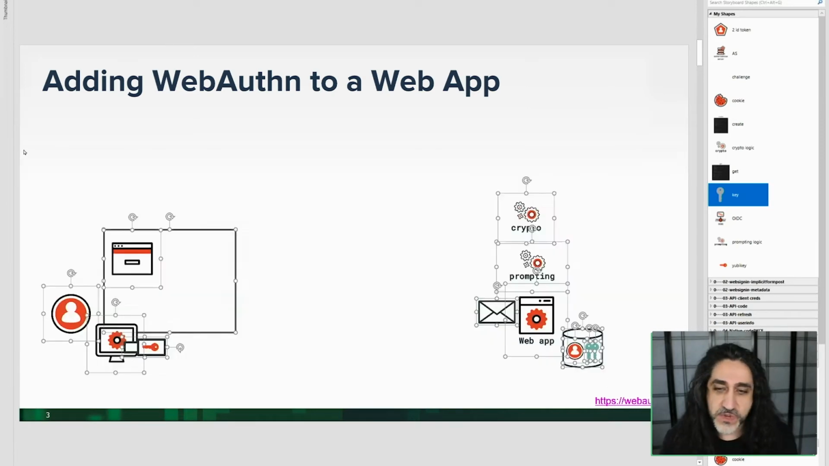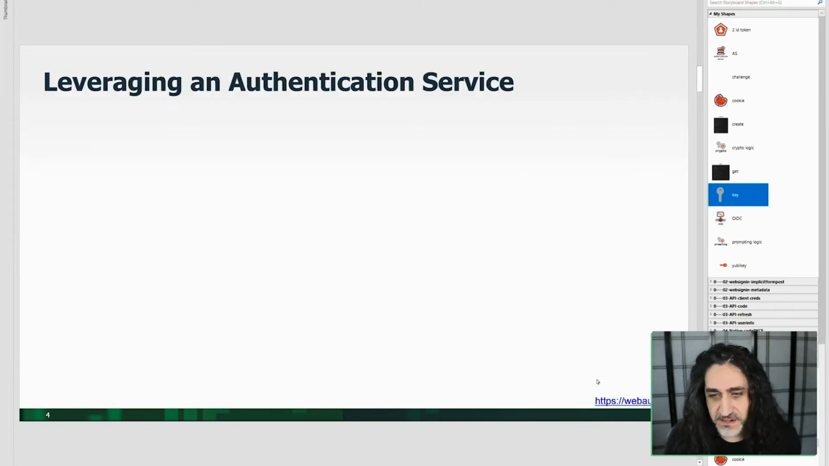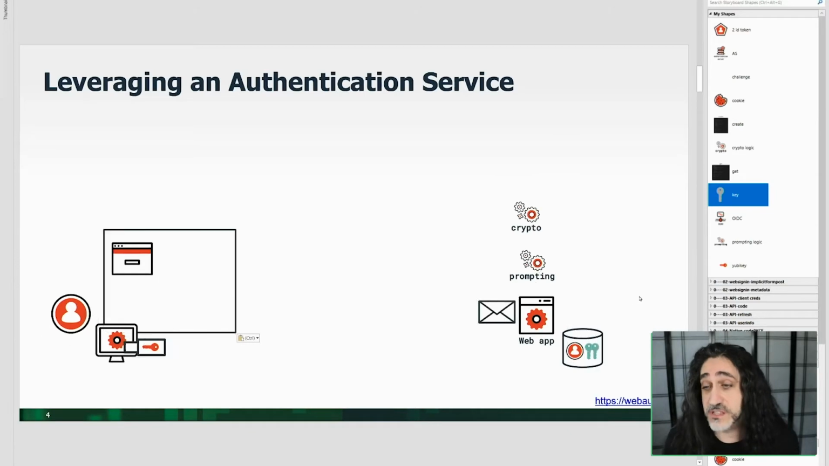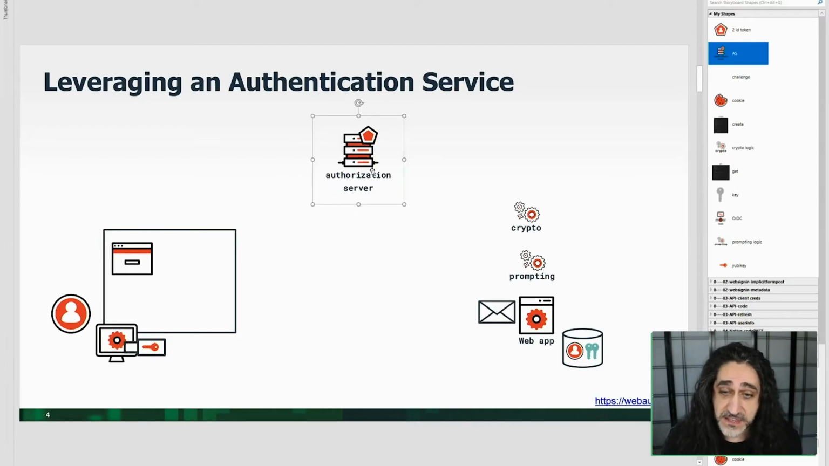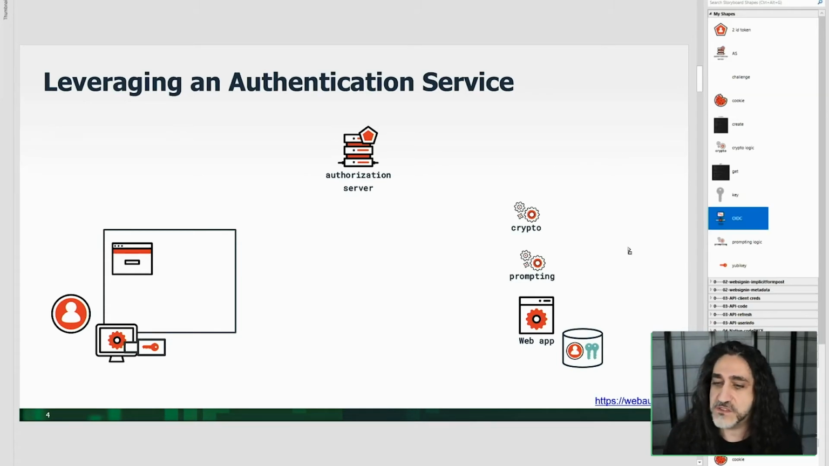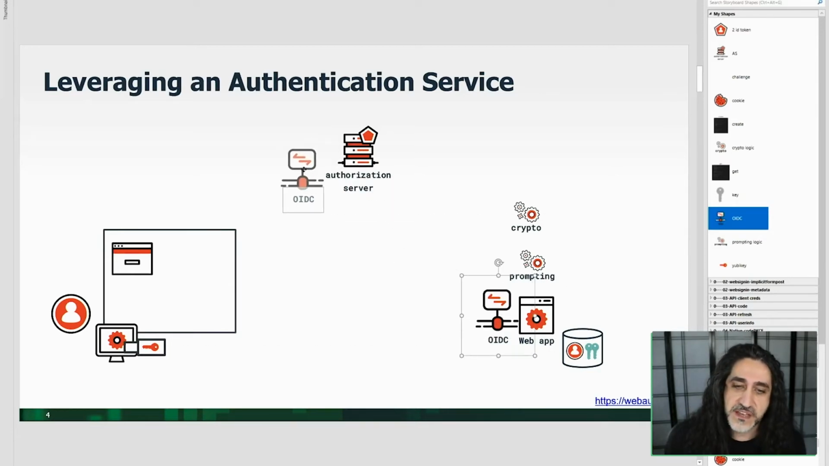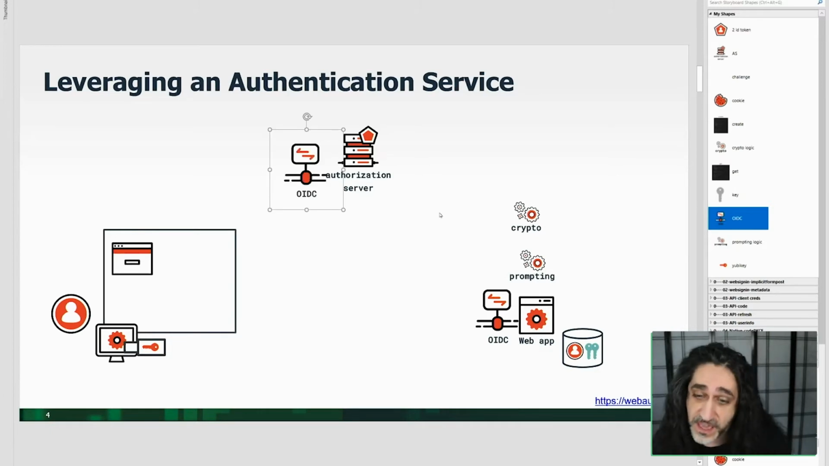Now, how can we simplify the task for developers? Here is one way in which you can do it. Imagine that you have an authentication service. And imagine that your application trusts this authentication service using some kind of open protocol, such as OpenID Connect. This is what millions of applications do every day today.